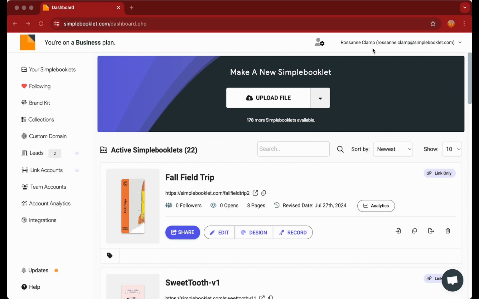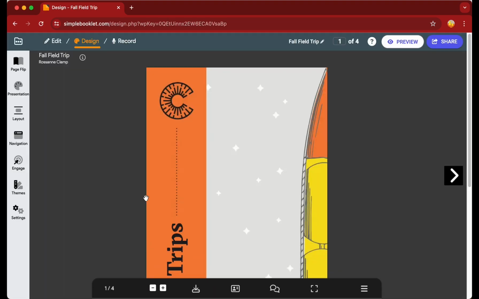Good afternoon. Today I'm going to show you how to use the link Autodetect feature on your Simplebooklet. So the first thing you're going to do is log into your dashboard and then head over to Design. And then from there, you're going to go to Settings, which is the last item on the left-hand menu.